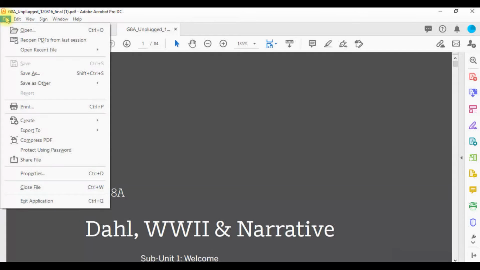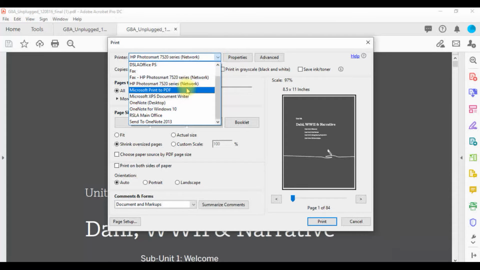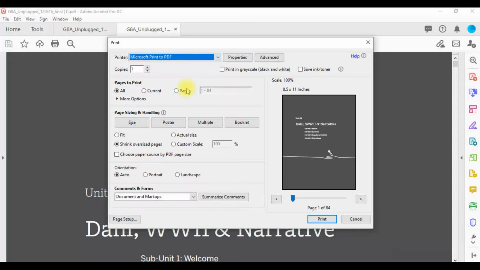So again, I'm going to go to File, go to Print. And right now, a printer will be selected. I'm actually going to change this from a printer to Microsoft Print to PDF, or you may also just have Print to PDF. Okay, I don't want to print all pages. I want a certain selection of pages, and my selection was pages 4 through 10.